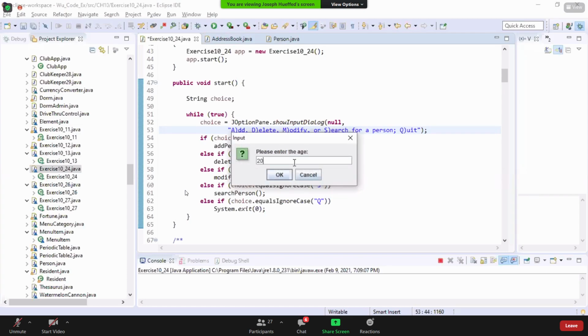Lisa, enter age, also 20, enter gender, female. Okay, one more. Add, what's another name? Okay, so now this has created 3 person objects in an array. So now I'm going to do search. Please enter the name to search for.